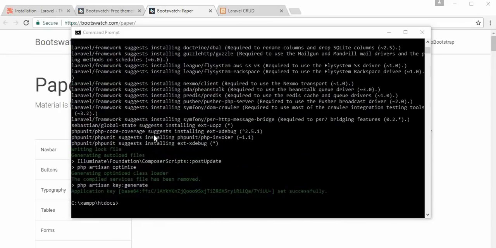One more thing I want to tell you here: I'm not going to cover how to download and install Composer here, because you also need to download and install Composer, and you need to set the environment variable settings also.